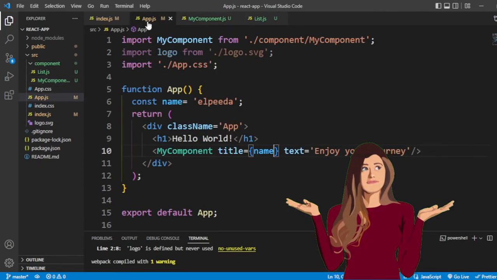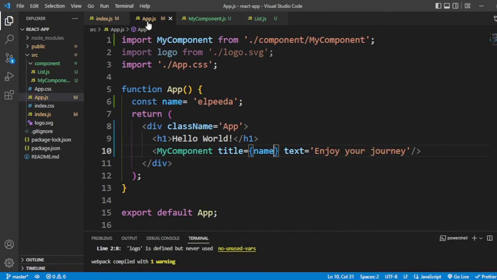If you are wondering why we don't define a variable or object on the same page, instead of sending it as a prop, the reason is that we could need to use the same information across many components. For example, I might need to use the name variable in both app and my component. Like we need to use the name variable here, so pass name in curly braces.